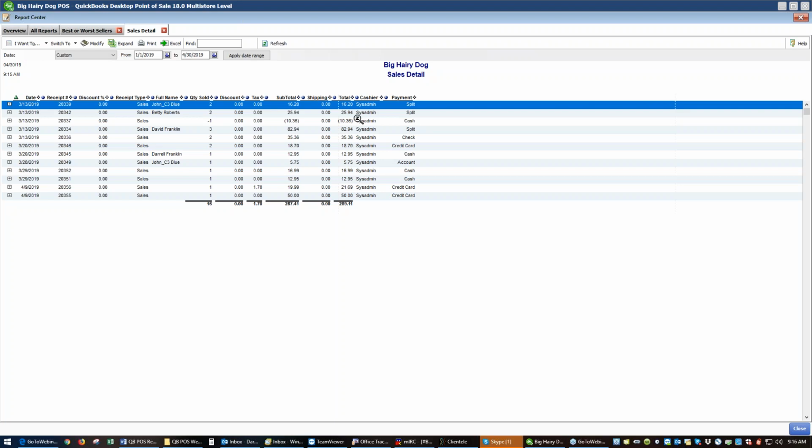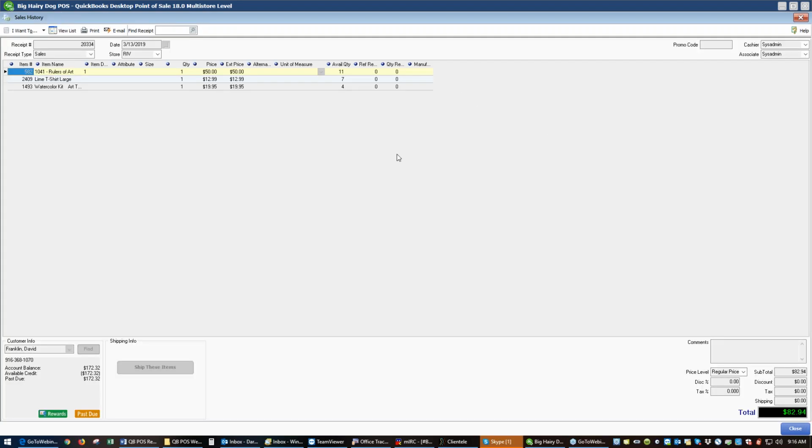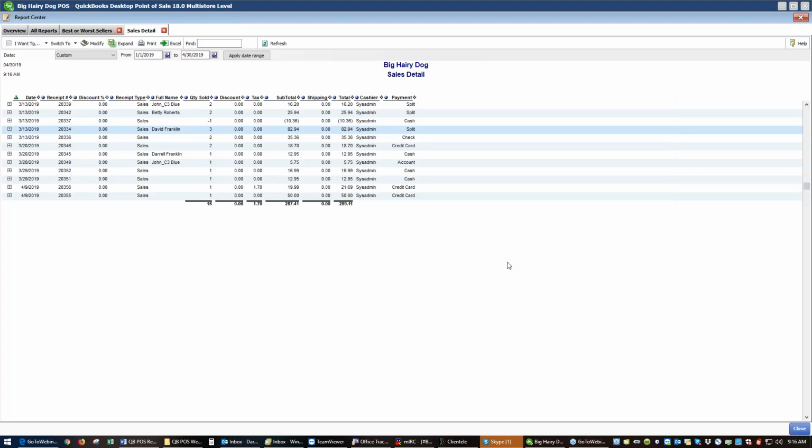If I wanted to see a particular item on this report, you notice I have a magnifying glass. I can pick an item or a receipt. I can double click it, and it will actually take me to that receipt, and I can see what is on that receipt. And I can see down here my subtotal for that receipt, my shipping, my sales tax, and my grand total. Close will take me out of that receipt and put me back in my report.